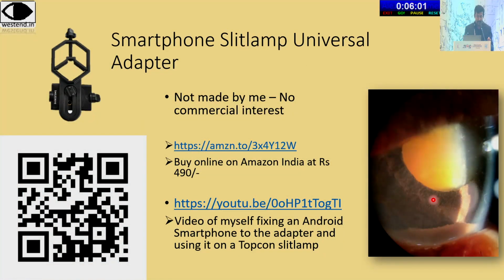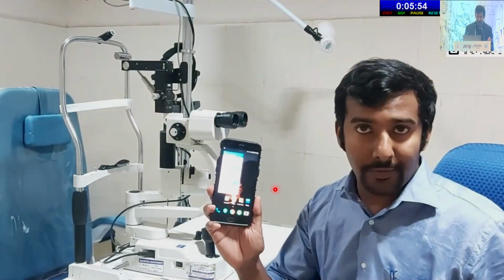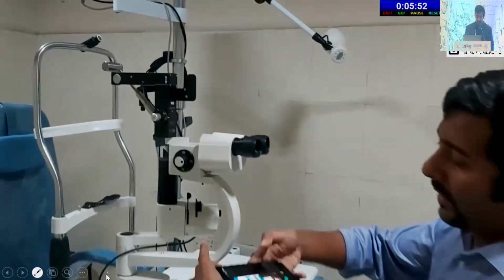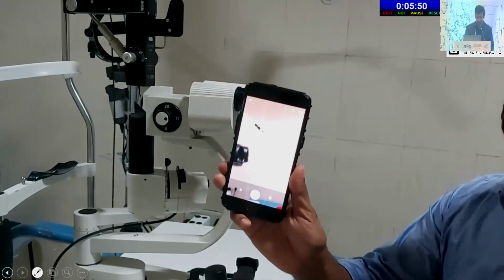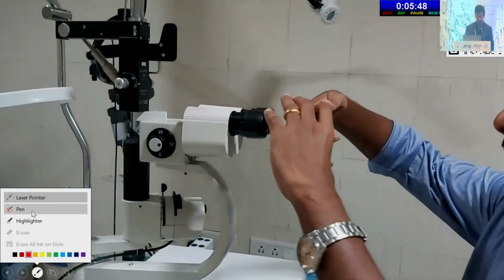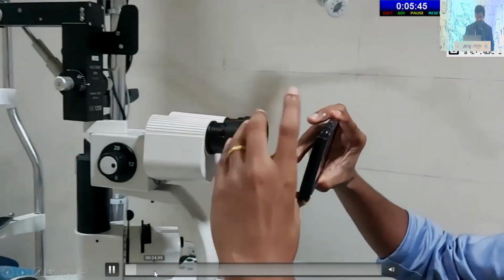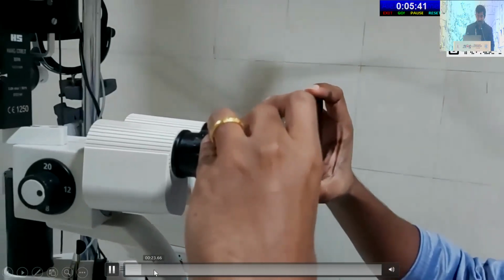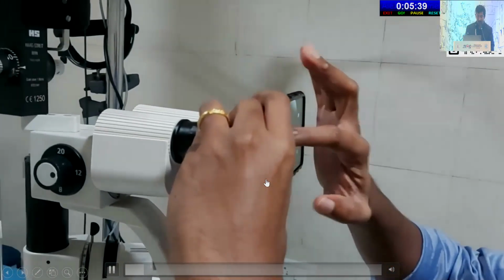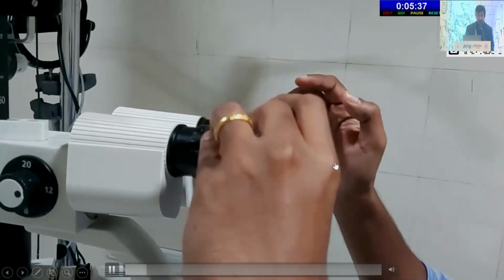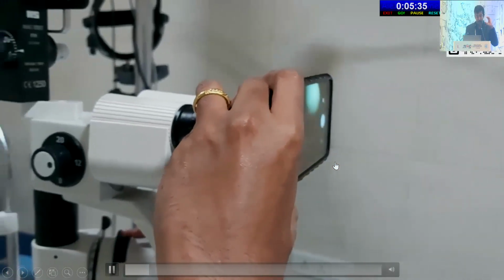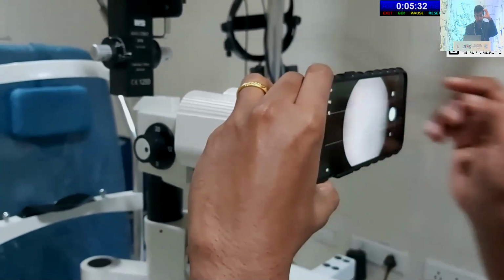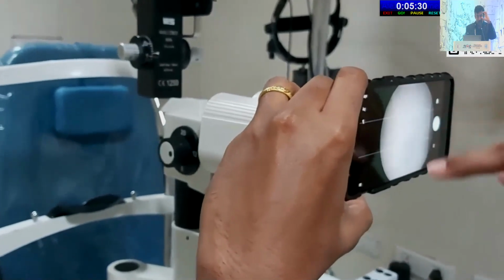If you don't have a camera, doesn't matter, you can still use your phone. And these are some videos which show you how to use it. Quickly go through it. First, open the camera. The regular camera app will do, and bring the phone to the eyepiece of the slit lamp. Mind you, there should be a space. You have to keep it near the eyepiece. I usually keep it horizontal like this for stability. I just keep the phone in my left hand, just hook my hand onto the eyepiece.